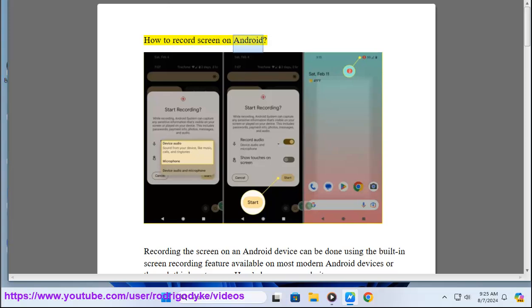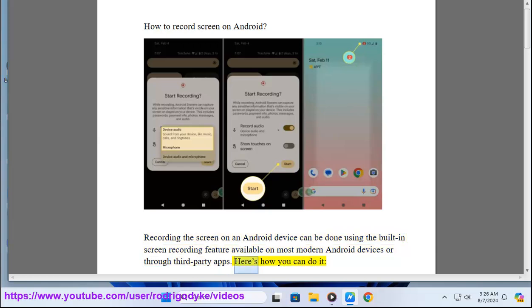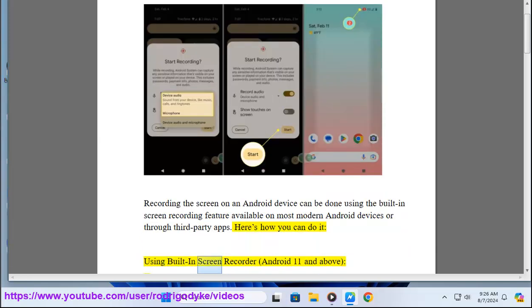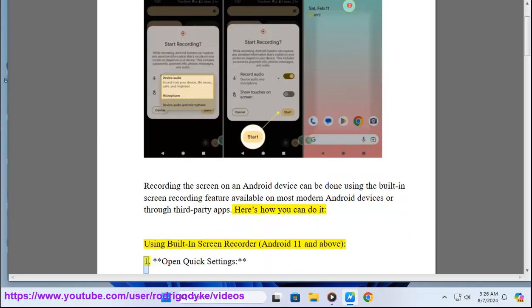How to record screen on Android. Recording the screen on an Android device can be done using the built-in screen recording feature available on most modern Android devices or through third-party apps. Here's how you can do it, using built-in screen recorder, Android 11 and above.